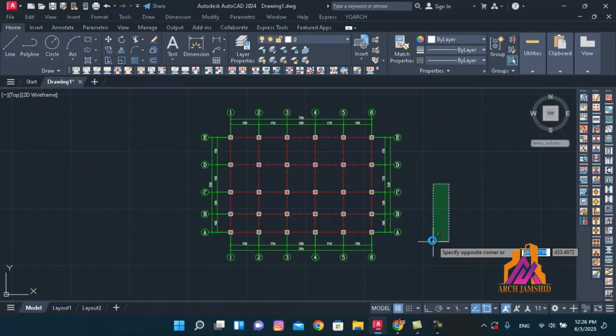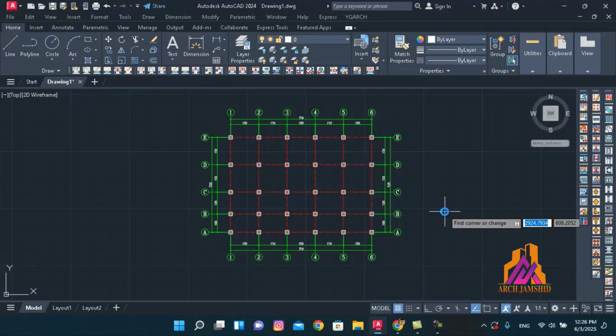Now we want to draw the footings using the same shortcut. We will set the size to 40 by 40 and we will choose not to fill them.